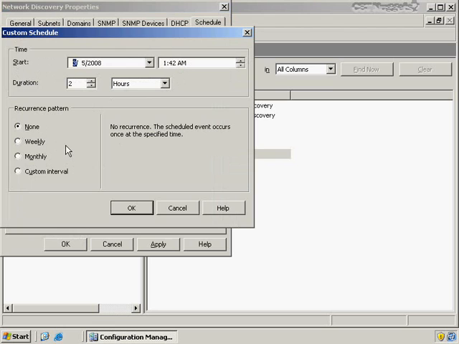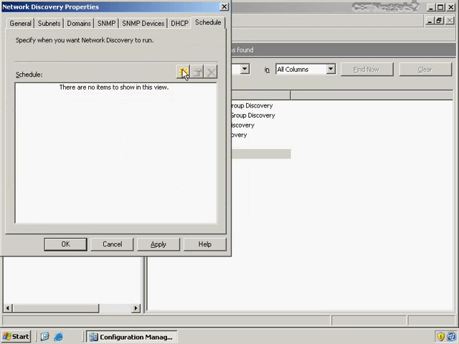Maybe I have it just run one time. Maybe I have it run weekly or monthly, or a specific custom interval that allows me to choose when I want that to run. Because of the way this is configured, I can choose multiple schedules by creating a schedule, setting it, and then creating an additional schedule again. So I can create multiple schedules for network discovery and when I intend it to run.